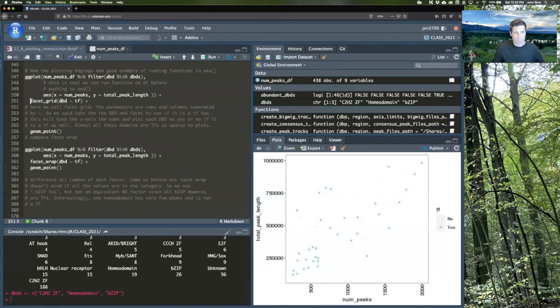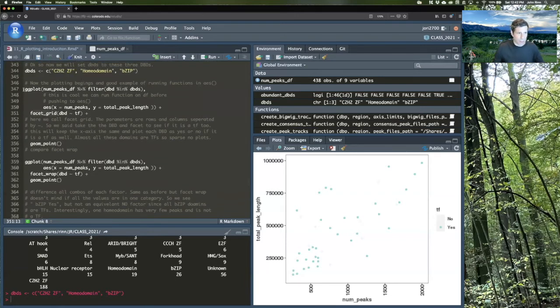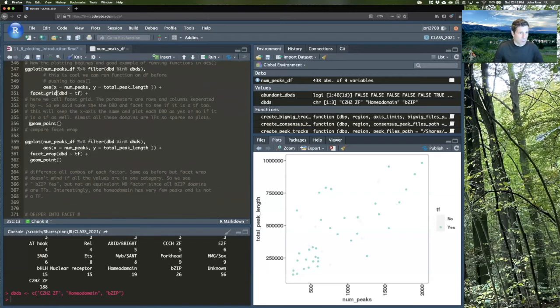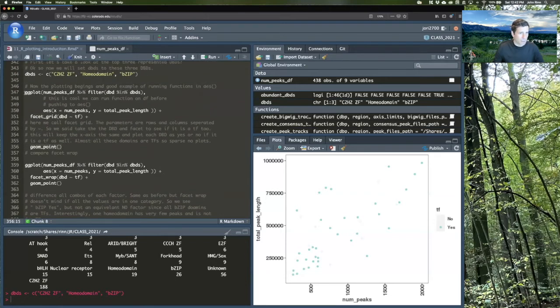So facet grid is pretty simple, and we'll see why facet wrap becomes a little more flexible. Then we'll simply add the geom point here, which is our geometry layer. So we've got this nice data filter function, our mapping function, and now our faceting. We're going to go into the three DNA binding domains we looked at and say, how many of those are TFs, yes or no? And so we'll get back how many, try and guess how many plots we get back before this plots.